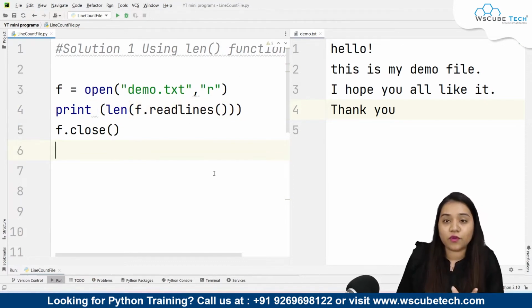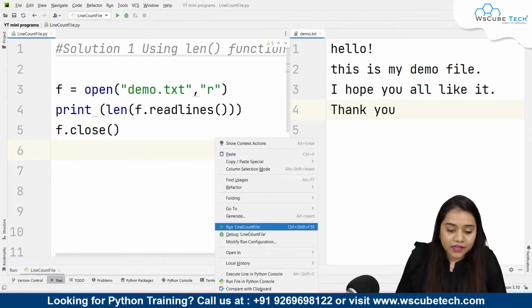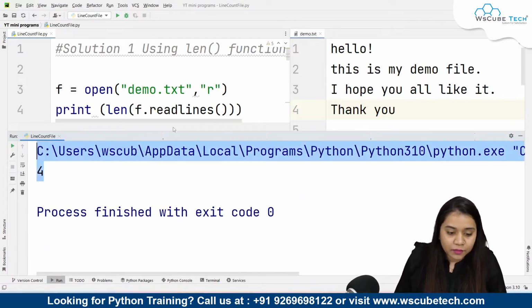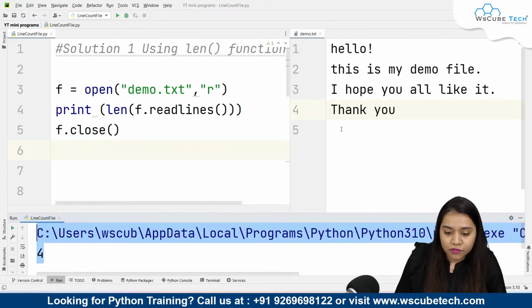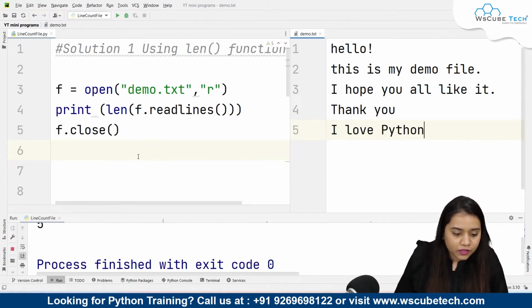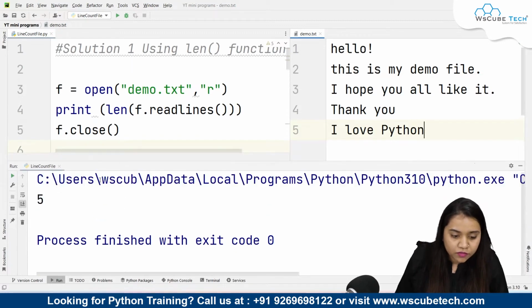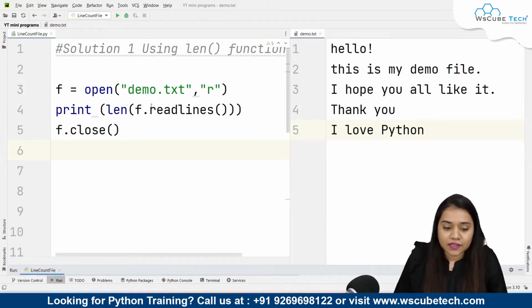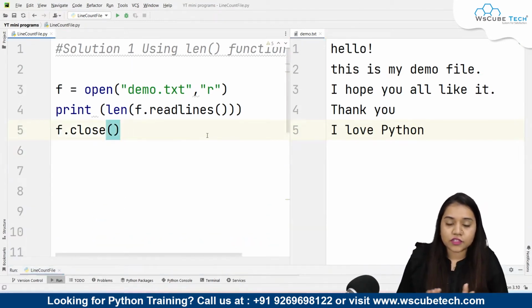So here we have 4 lines. If I run it, I'll get the output 4 over here. That means our program is working perfectly fine. If I would have added one more line, let's say I would have written, I love Python, and run the program, in that case it would have given me 5 lines, because now there are 5 lines in our text file. So this is how our first method works, where you only need to use the length function.